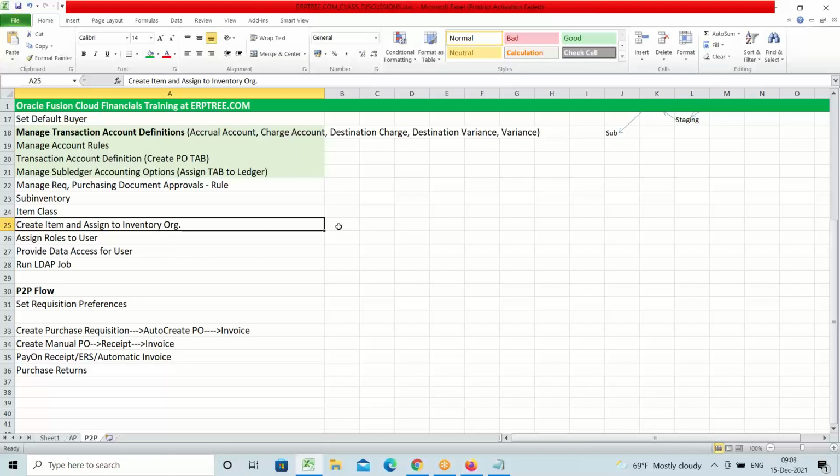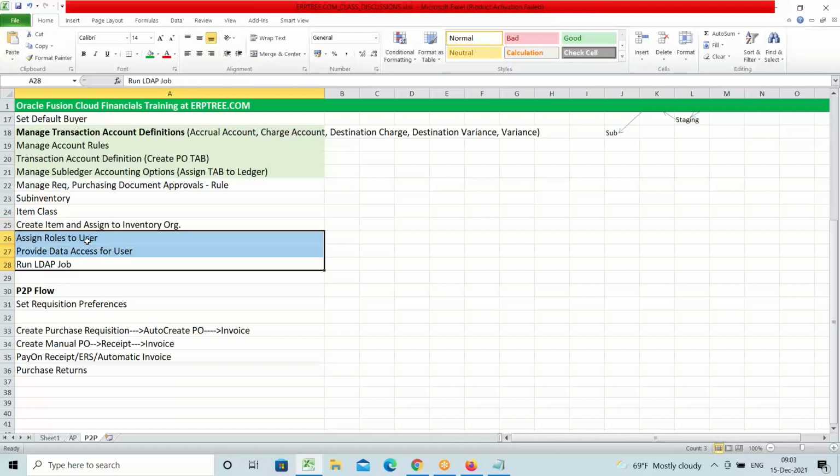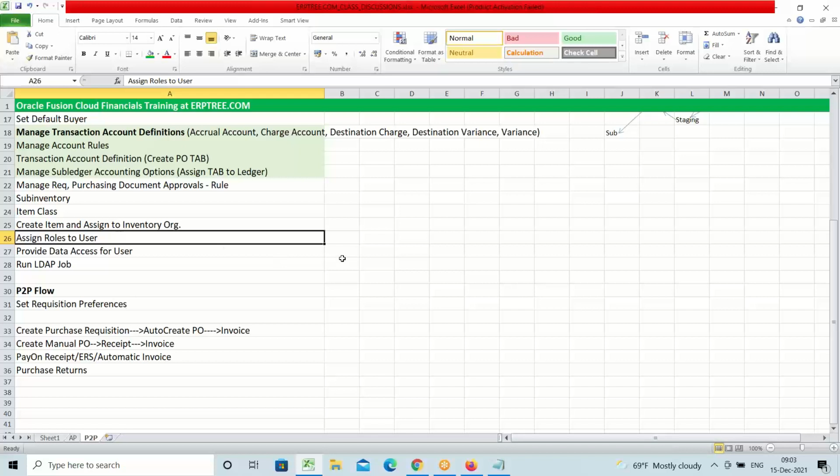Okay. So we'll wind up in max 10 minutes so that we can complete the setups, so that tomorrow's session we can test the process flow. Only 3 setups. Just please wait. Max 10 minutes. Now we'll assign the roles to the user to work on inventory and purchasing application processes.